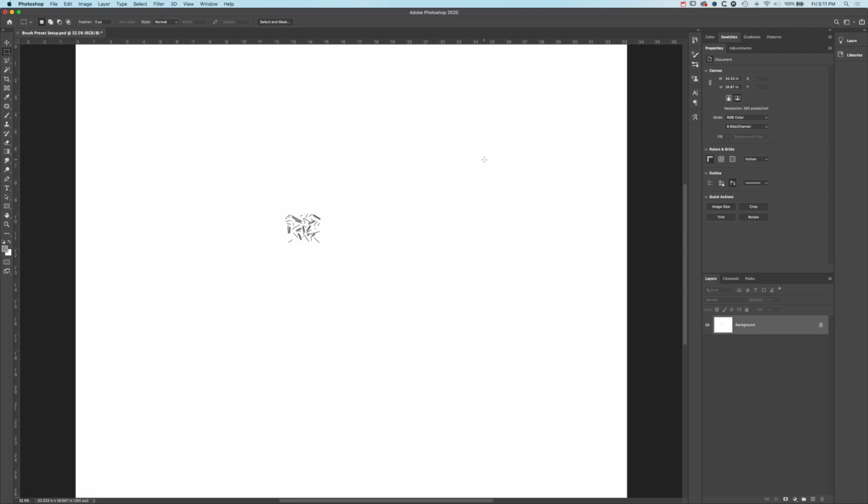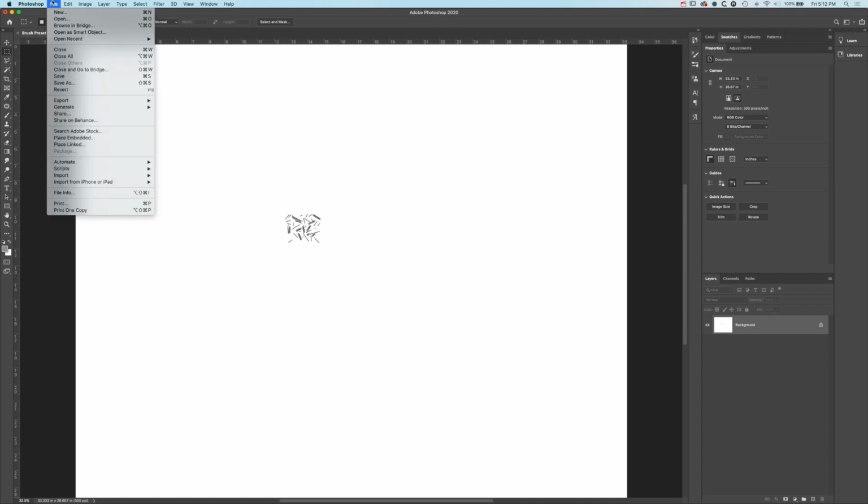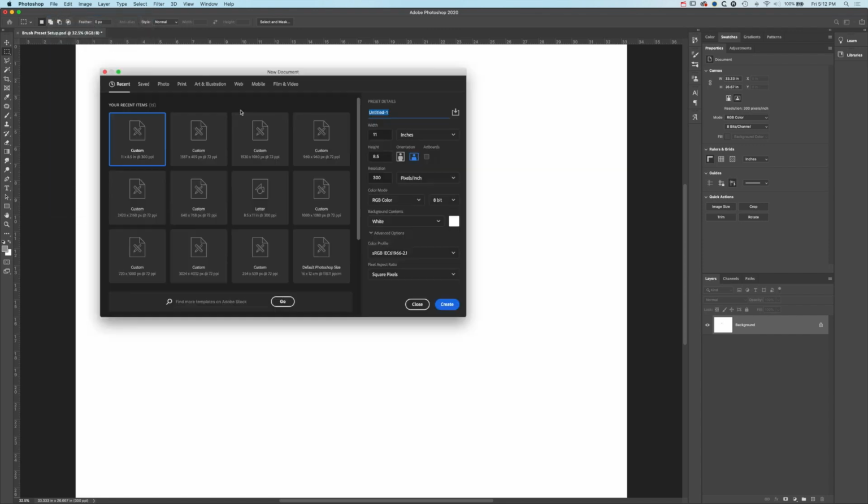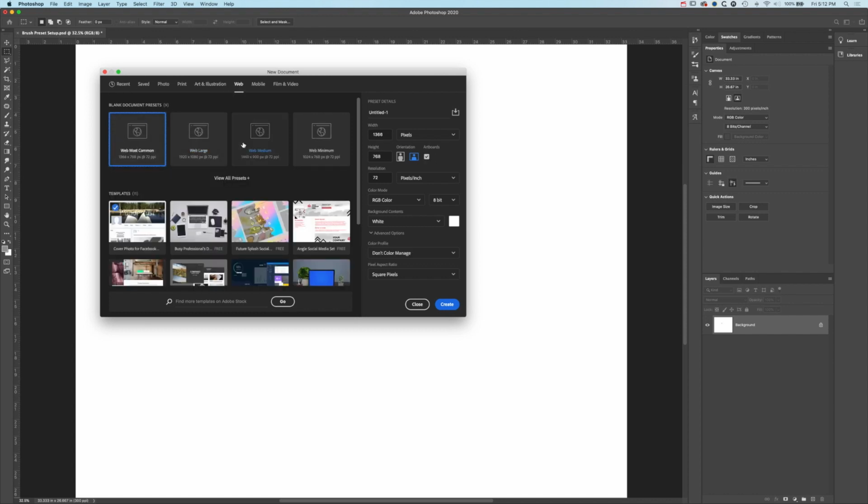Those are the main two reasons that you might have problems making a brush preset. Obviously the size is a less obvious one as you're getting used to scaling images in Photoshop and thinking about image size. But definitely if you're making an image specifically for a brush, then go to File, New. When you set up your image, I would go to Web and choose one of these options. 1920 by 1080 is a good image size to start with.